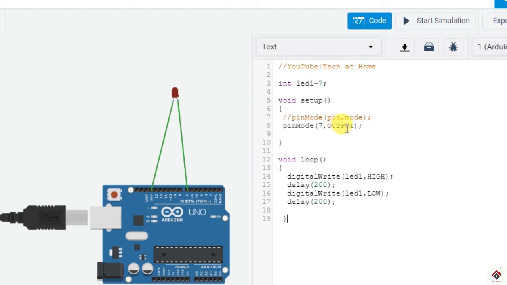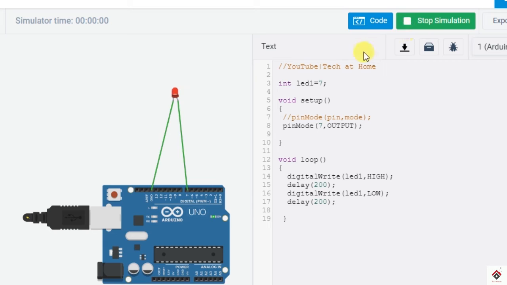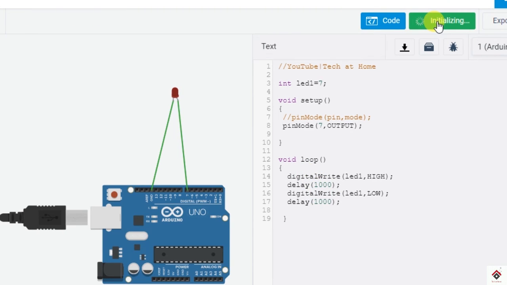To run this code, just click on start simulation. It's working. So you can see there is not much difference between this virtual simulator and the original components. So we'll change the delay to 1000 and see what happens.